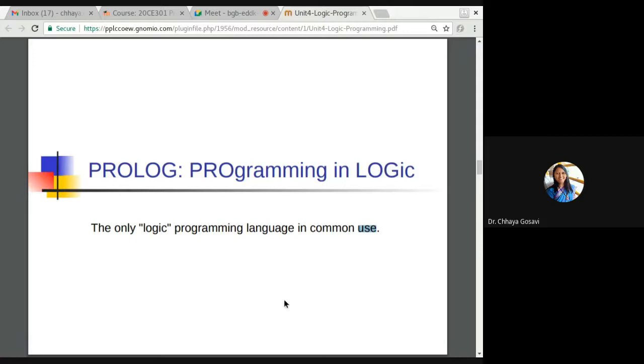If you take your specialization as AI or data science in future, you'll understand the importance of Prolog. Prolog is still used in designing expert systems and chatbots.